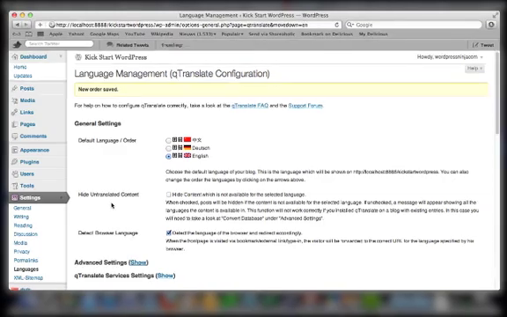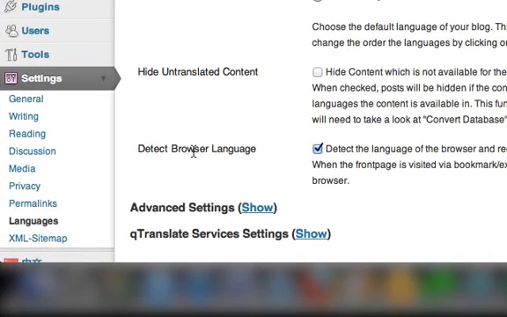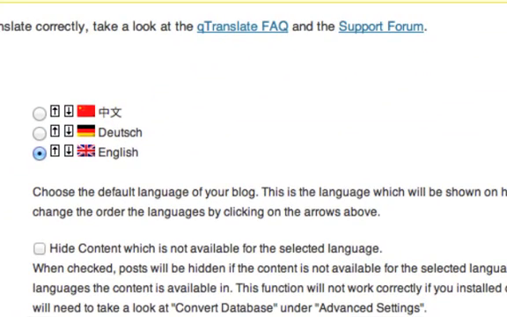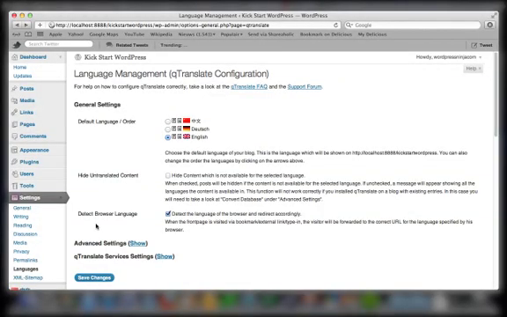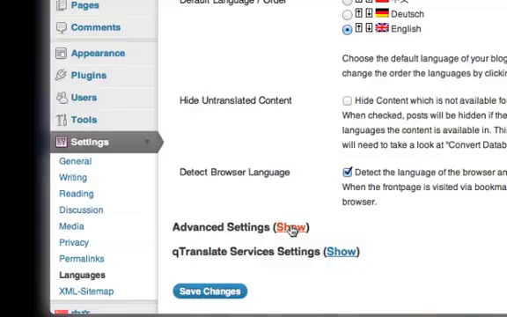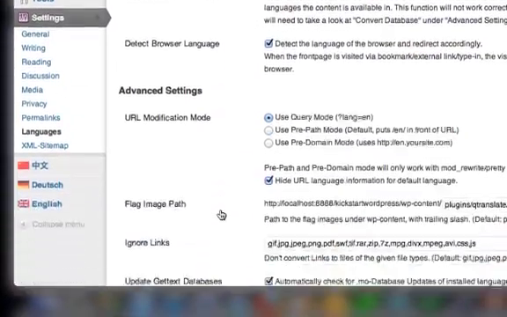The third option of the general settings is the Detect browser language. If checked, the browser language will be detected, and your visitor will see your blog or website in the language of his browser. Under the general settings, you'll see the advanced settings. Click on the show link to open the advanced settings.